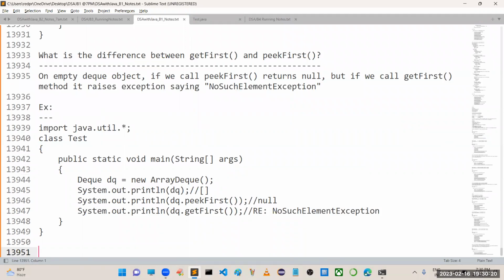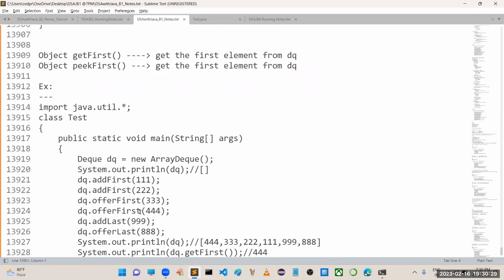Similarly, I will go with remove first. This one is just accessing, whereas I want to perform a removal operation. Can you please confirm the difference between get first and pick first? Is it clear for you people?